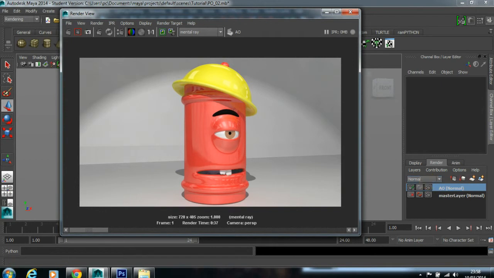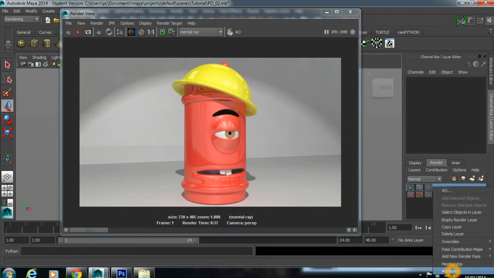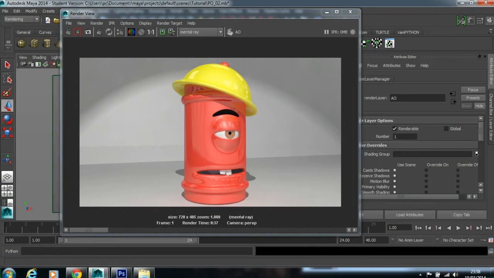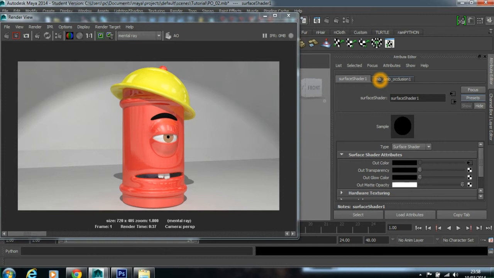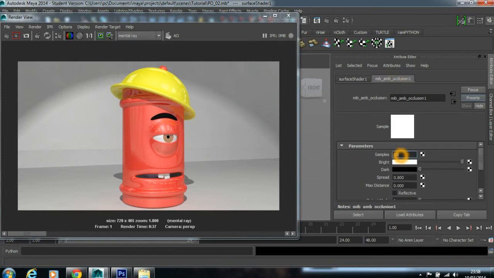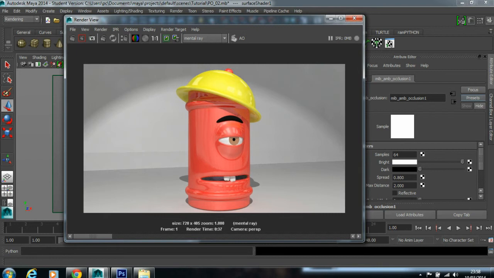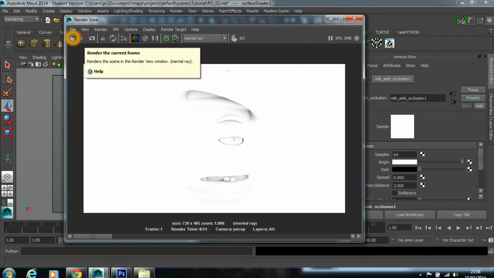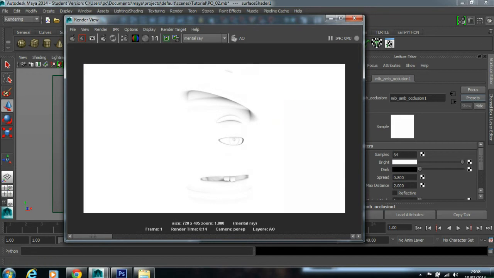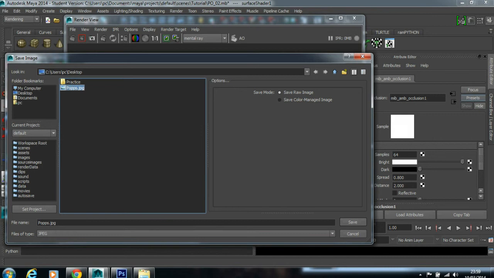Now the next step is right click, attributes on the AO layer. You should get this AO layer, presets, change it to occlusion. Go to mib ambient occlusion, change this to 64, and maximum distance go for 2. You can work on it, but right now for me 2 works good, and render it. So you should get something like this. Now file, save image, I'll save as pops underscore AO.